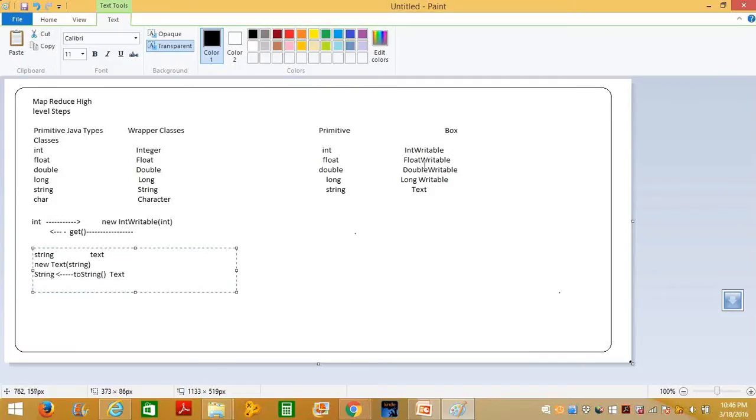So here one thing we need to understand: to convert an int into IntWritable, you specify new IntWritable of int, new FloatWritable of float, new DoubleWritable of double, as well as new LongWritable of long. And for converting these back into the primitive types, I need to use the get function. So this get function is basically used to convert from your box classes to your primitive data types.